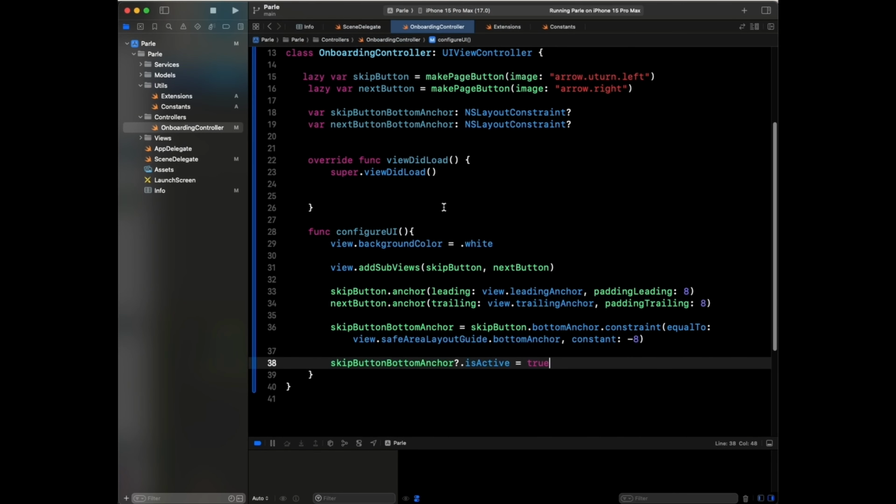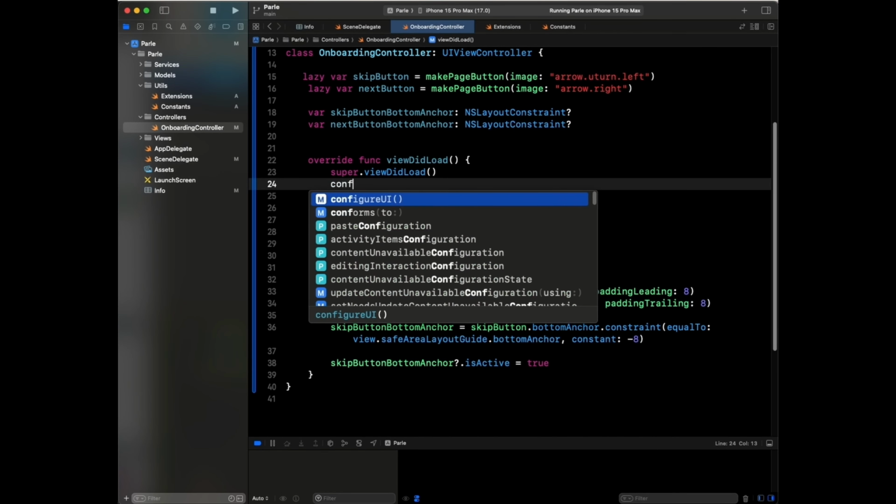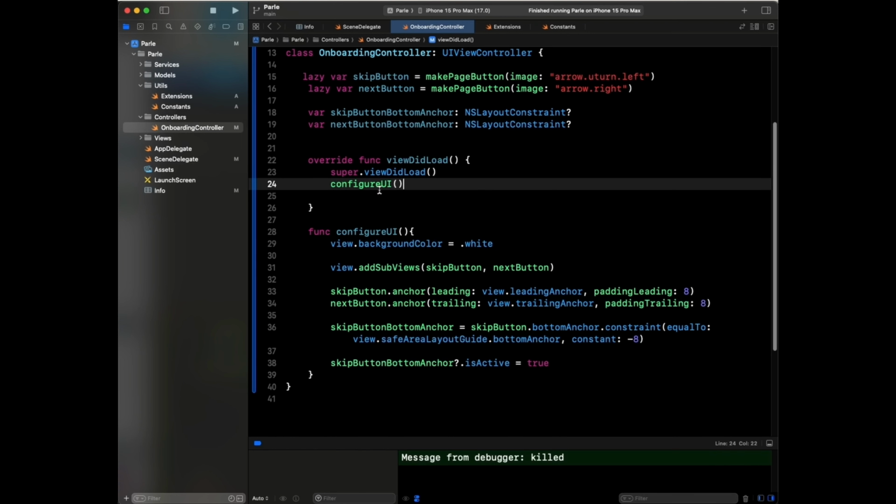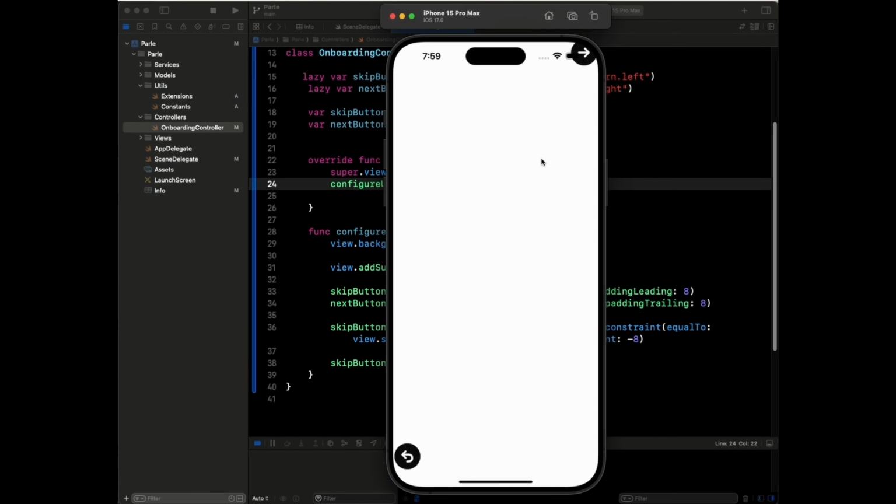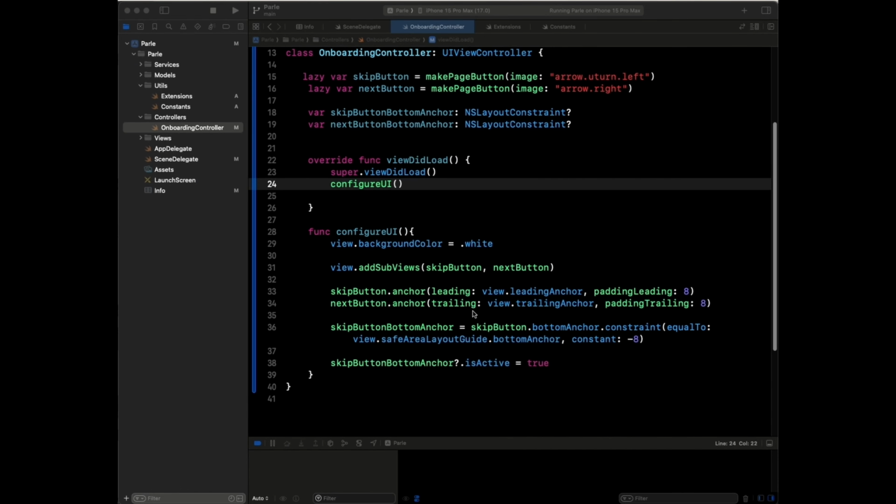Oh, we're not calling it, right? So we need to call it. So configure UI, like so, and reload it, and we should see, there it is, right? It's working. Now that we have put one button, let's put the other, right?